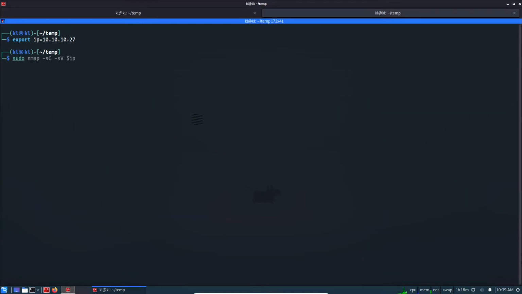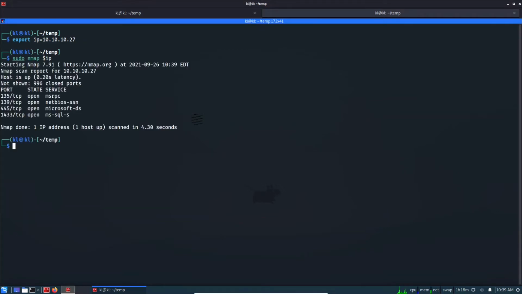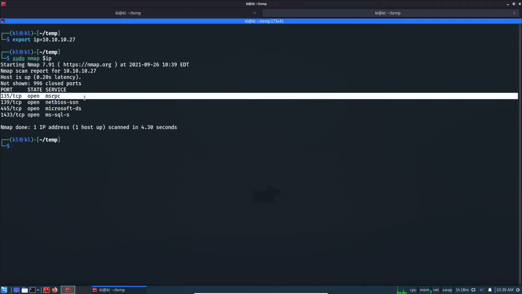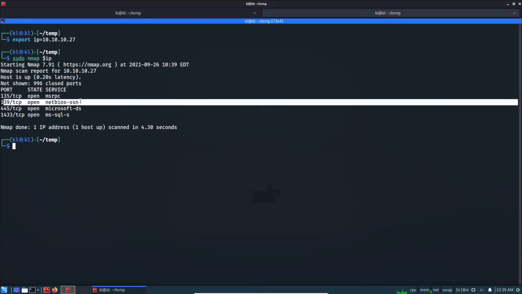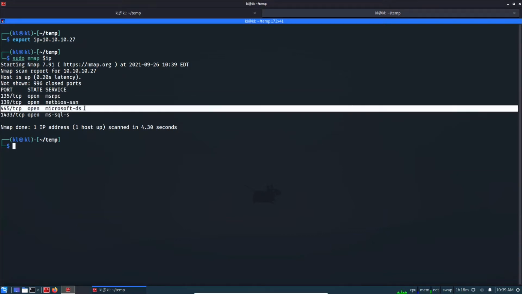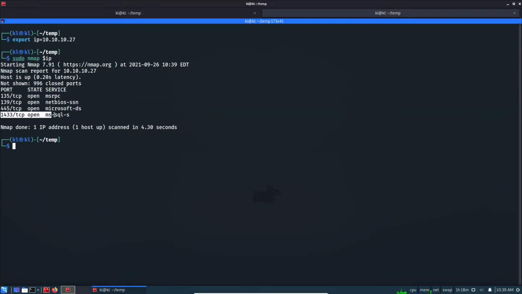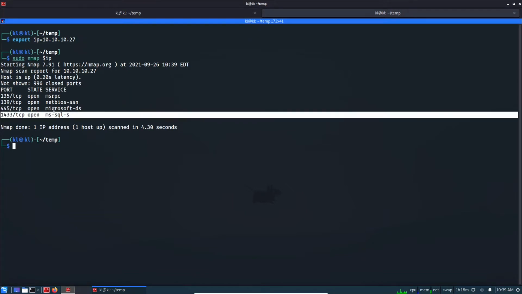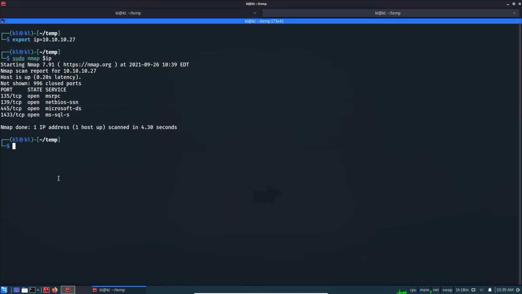Okay, so starting with an nmap scan, -sC -sV, maybe just run plain nmap just to view the ports which are open here. And it says port 135 RPC, port 139 NetBIOS, 445 and 1433. So this is the SQL port, and this is some share port.